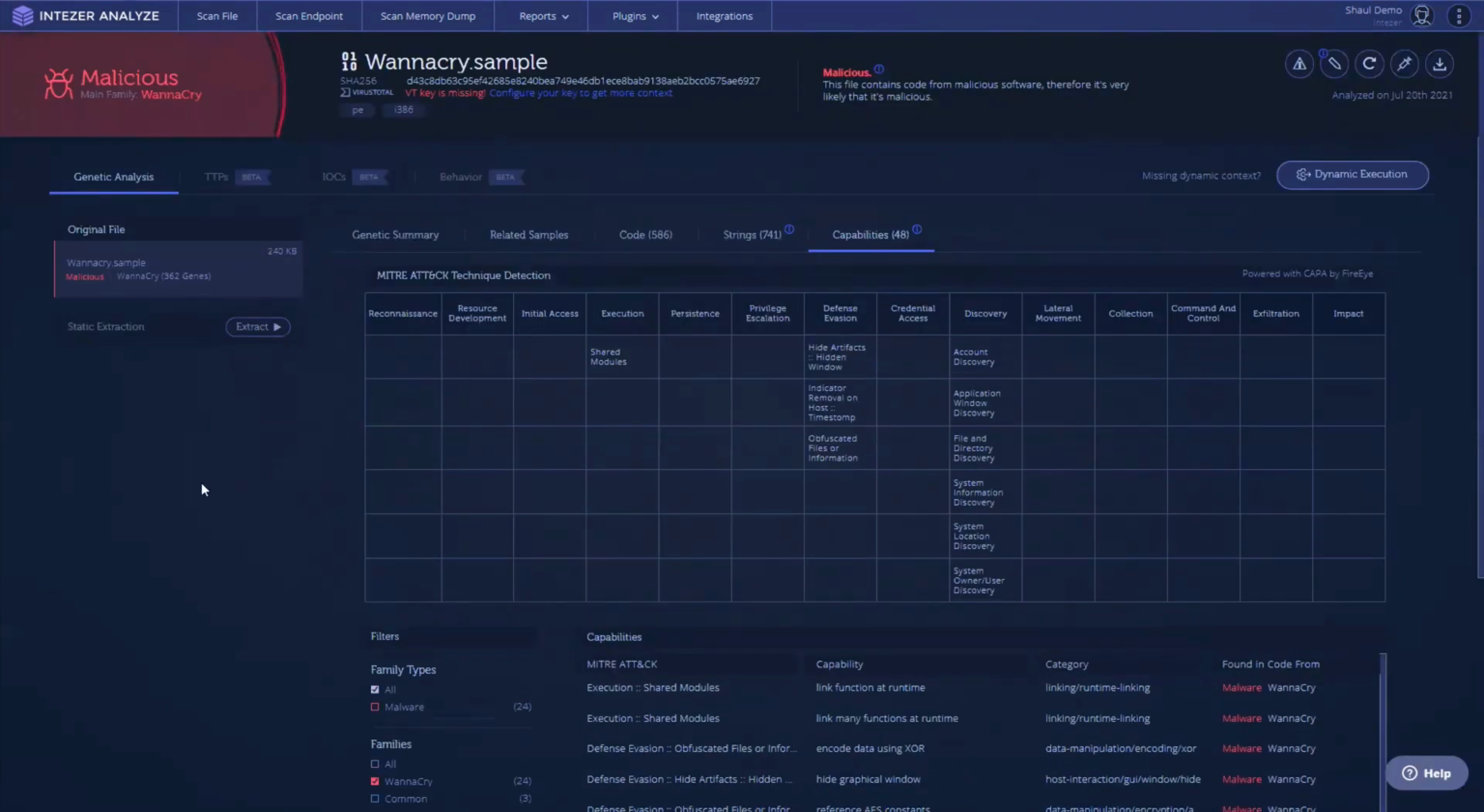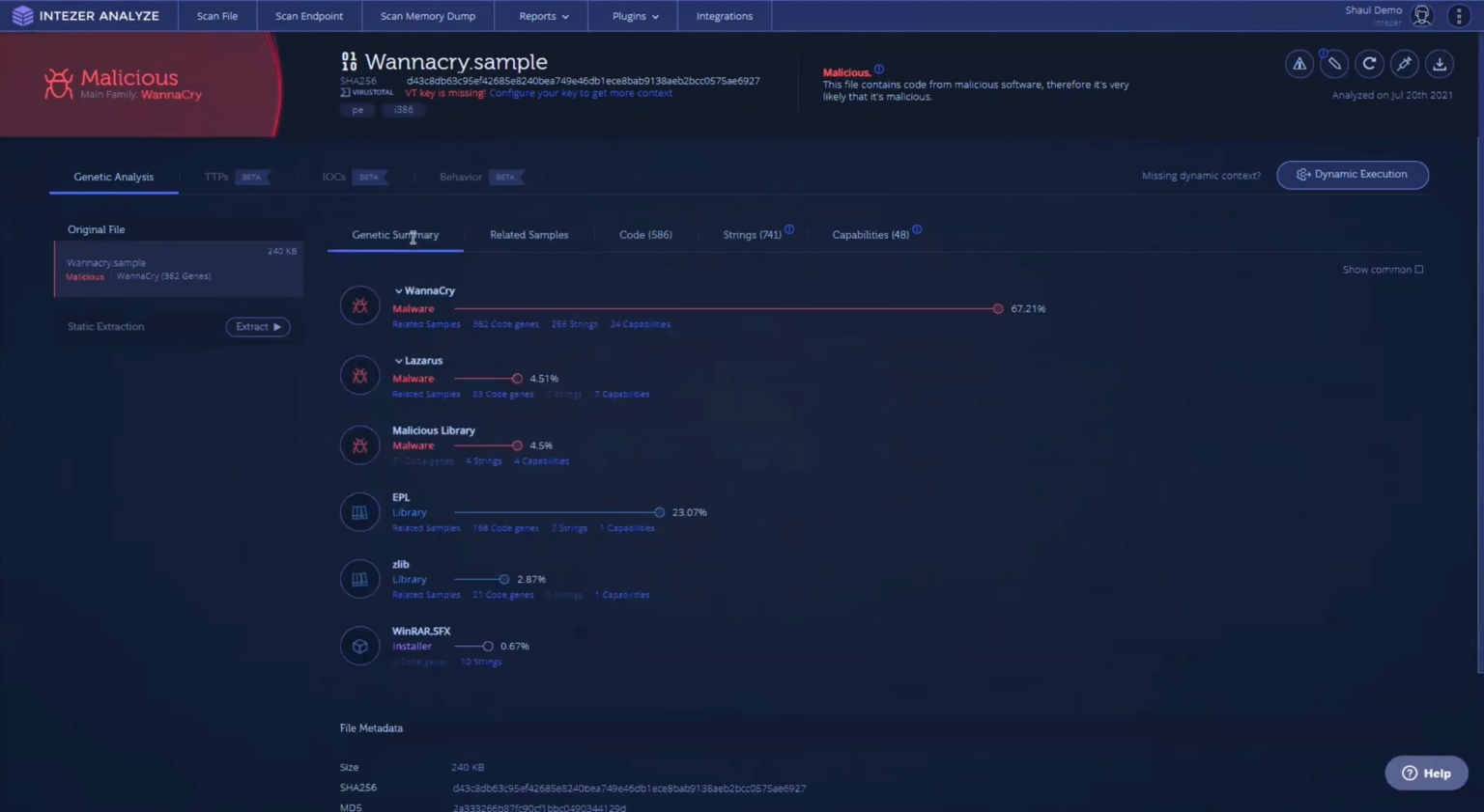Now, of course, static analysis is not the end of the story. In many cases, you need to execute files, both in order to get the relevant behavioral context and also to extract additional capabilities information based on the actual execution.